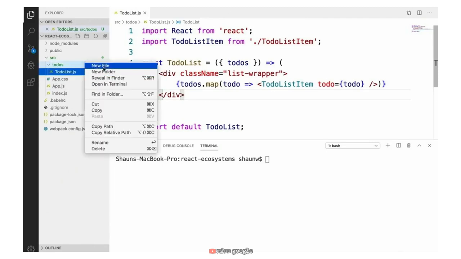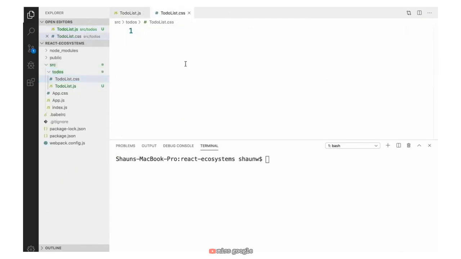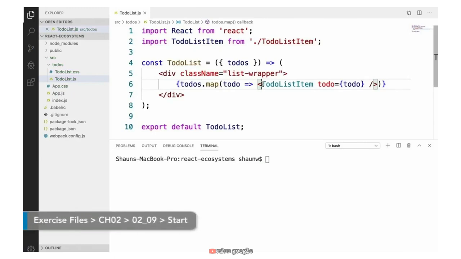The only other thing we're going to do is create a CSS file for our to-do list. And since this isn't a web design course, I'm not going to do any styling here. If you want to style these components, feel free to do so, or just use the styling found in the exercise files. So now that we've implemented our to-do list component, the next thing we're going to do is implement this todoListItem component to display the individual to-dos.